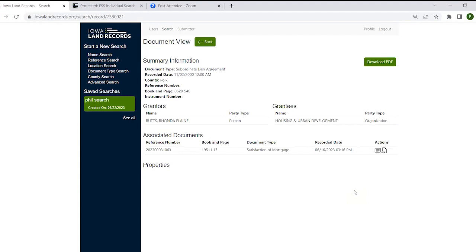I think once you have access to the new search application, you'll find that it is intuitive and that it works pretty well. And I wish you happy searching.